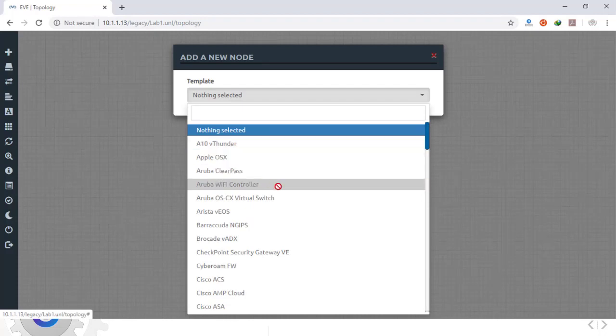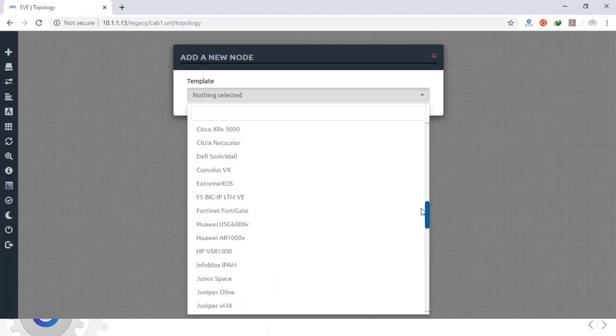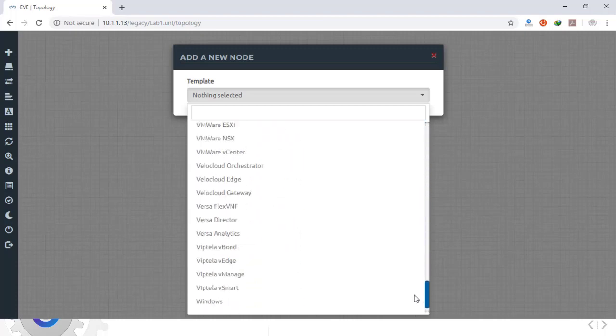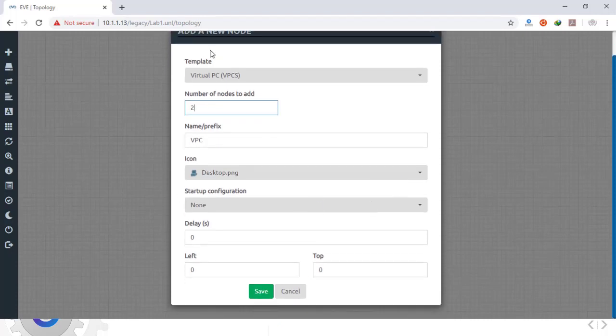So after the initial installation, the only device available is VPCs, or virtual PC. Later on, in the next videos, I will show you how to add images and appliances and start using them in your lab scenario. So in this simple scenario, we will use VPC devices. Here we'll add the number of VPCs. Well, we need two nodes, so of course we have to enter two here. We'll leave the rest of the items at default and hit the save button.